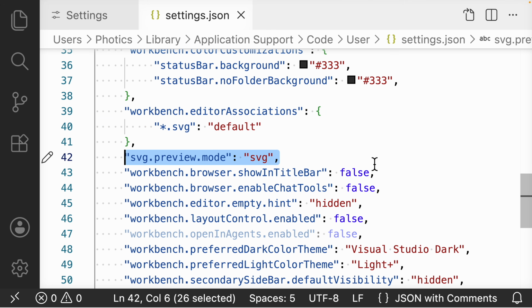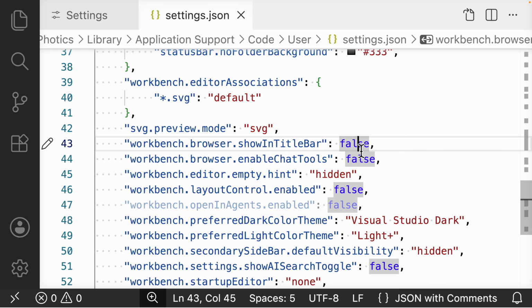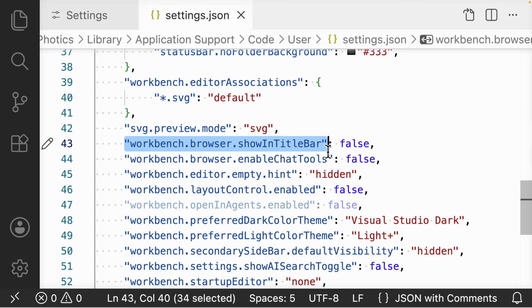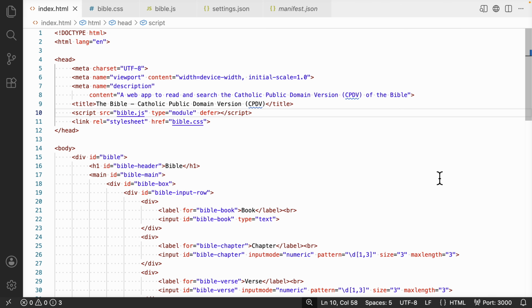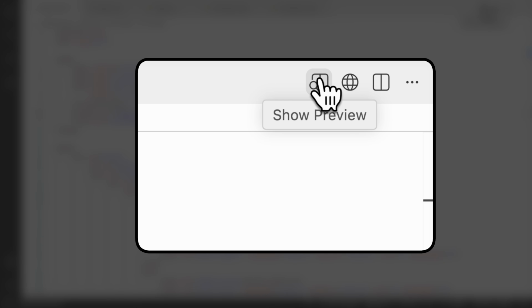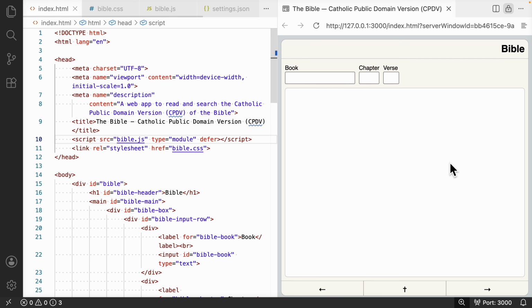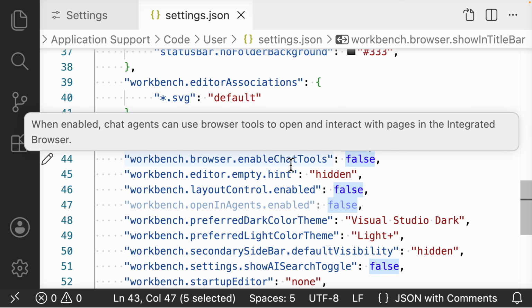Did you see that video? Basically, I want SVG files to open as code, not as an image. The rest of the settings are related to Workbench. The first one, it says it's related to the integrated browser. I have it set to false because the icon is where I need it when working with HTML files. I can use livePreview or the integrated browser. The second setting seems to be related to AI, so I just turned that one off.